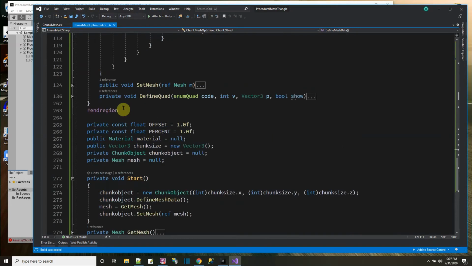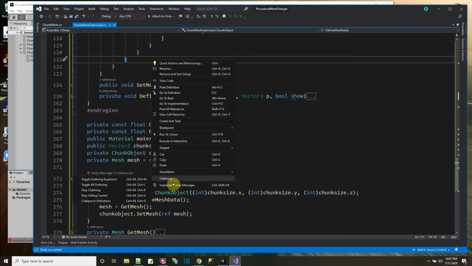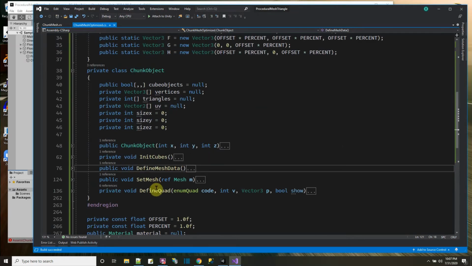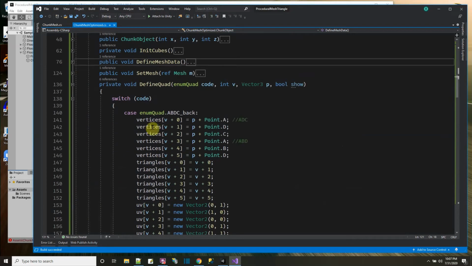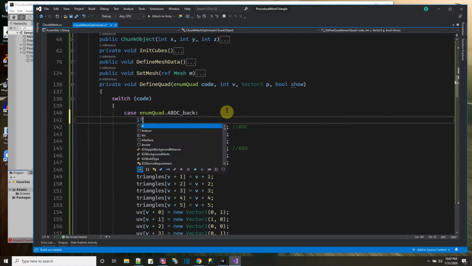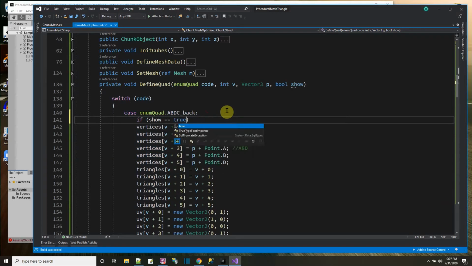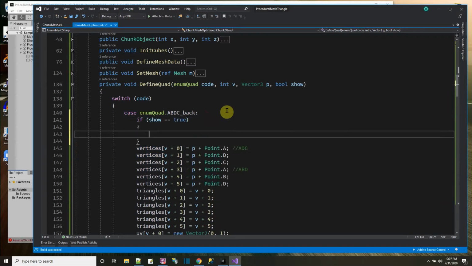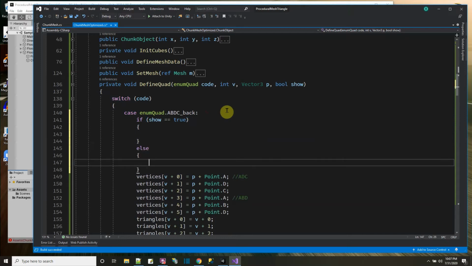Right now, DefineQuad always defines points in the cube. It's always doing that. But now we have to do a thing where, if it's not going to show, we don't give it points in the scene, so that nothing will draw. So what we're going to have to do here is put an if here. If show equals true, then we do one thing, else we do another thing.